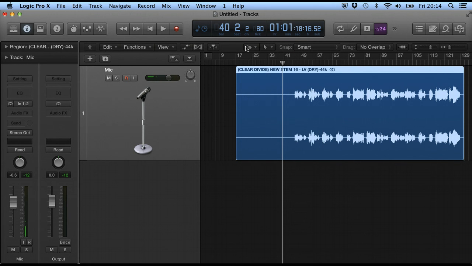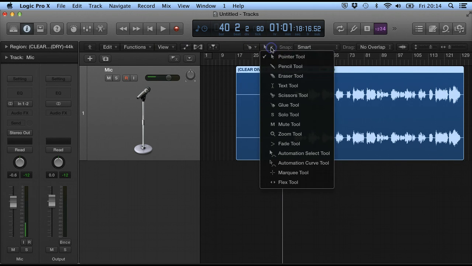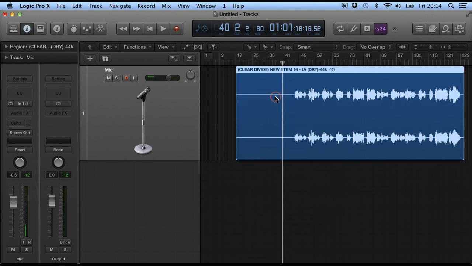And the other good thing about Logic Pro X is we can select a different tool for the right click. So say I've got scissors here, and then if I click with my right click, it would do the scissors for that. So that's just a little bit of editing in the main window.